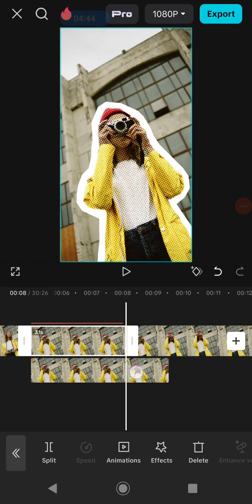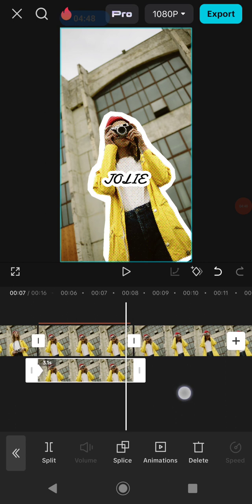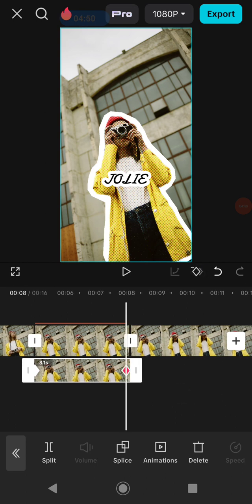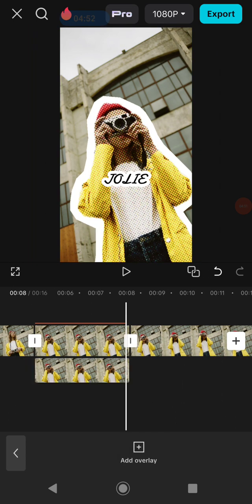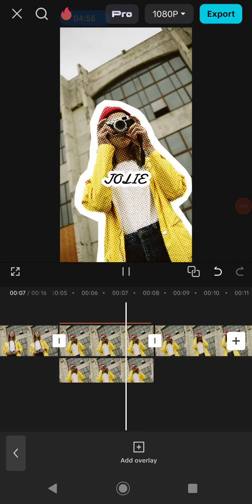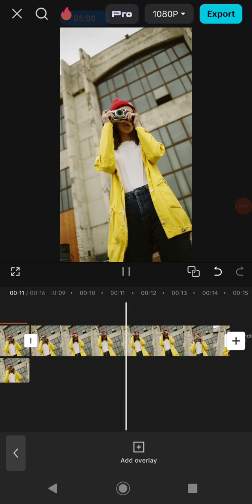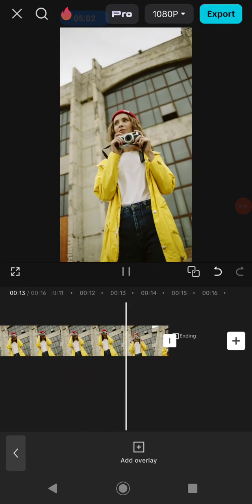You can adjust the length of the duration, make sure it has the same speed as the text like this. Okay. And that's the way how to create this introduction video on the Capcut application.